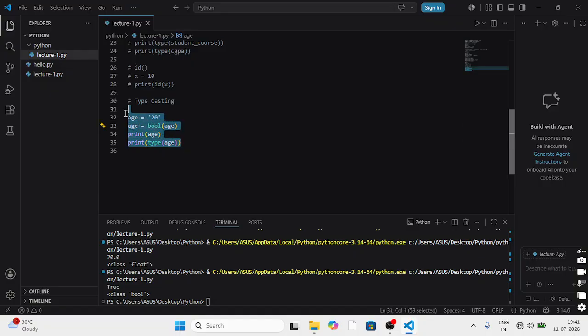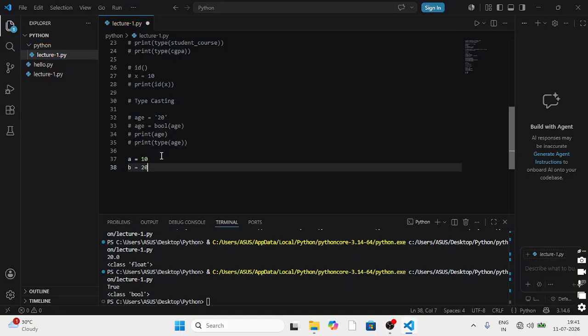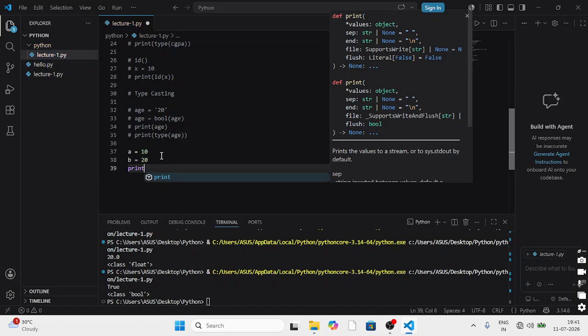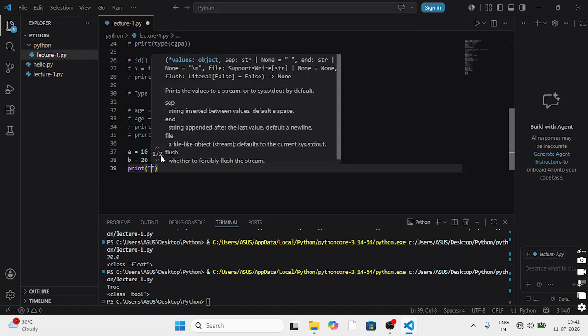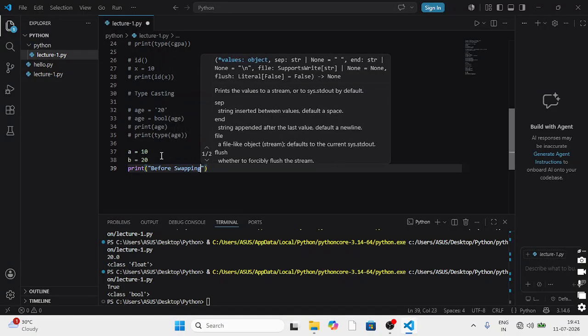Now let's see some practical examples. Find A is equal to 10 and B is equal to 20. Print before swapping.